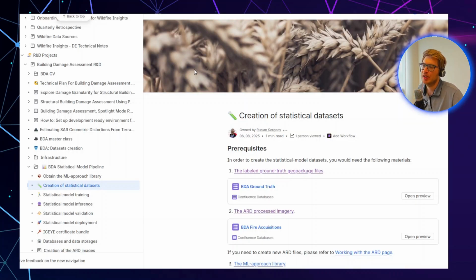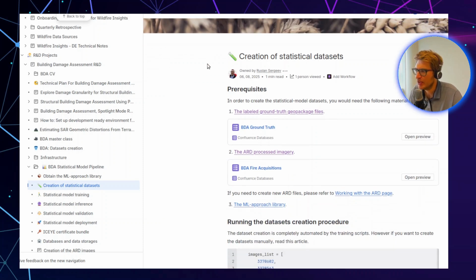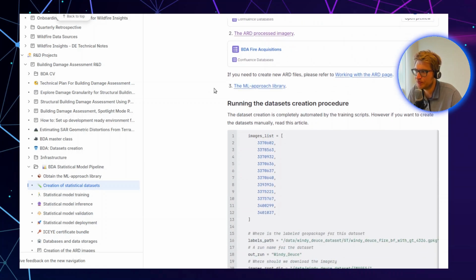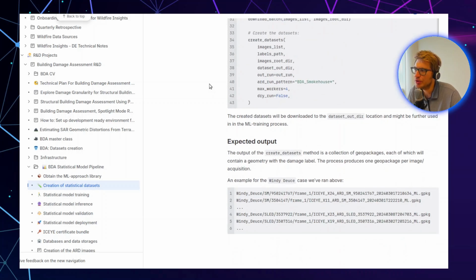Next up in our session is the creation of statistical datasets. Here, as always, we will see what the prerequisites are, what the steps are to initiate the creation of the datasets procedure, and also what the expected output is.